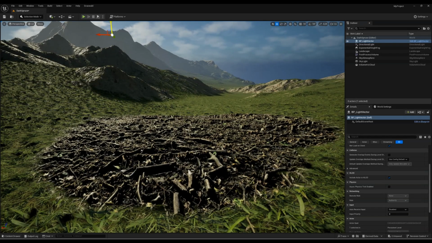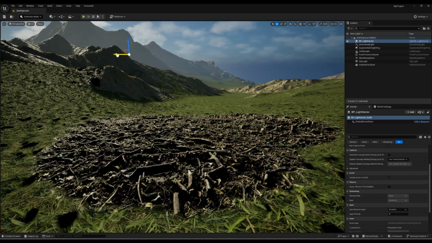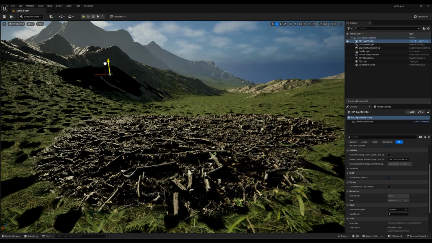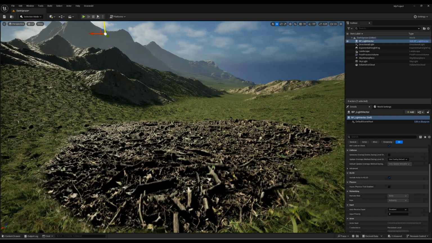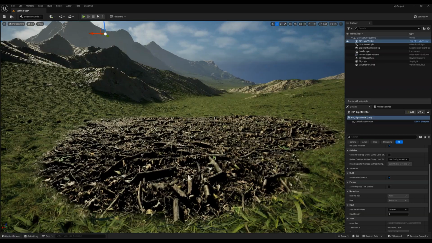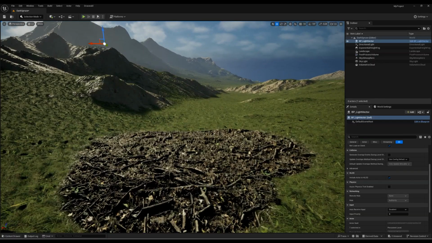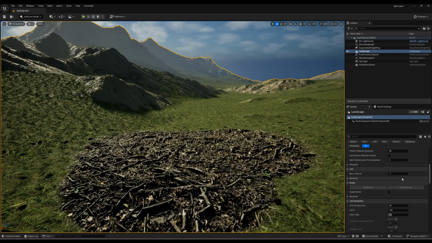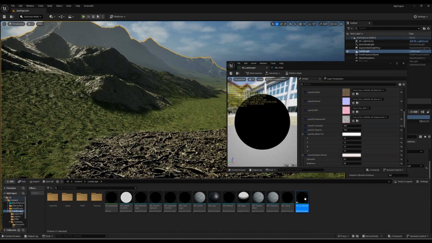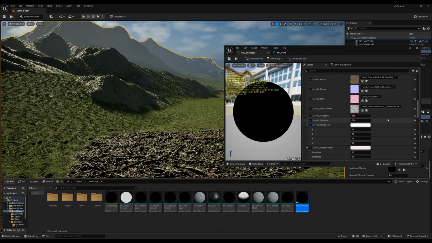So now it is working. So let's set it here maybe. And then when we go back to our landscape, it's just annoying because I'm wasting another hour for nothing here.